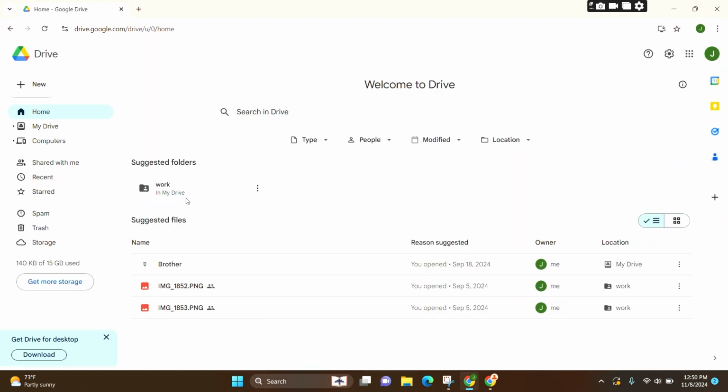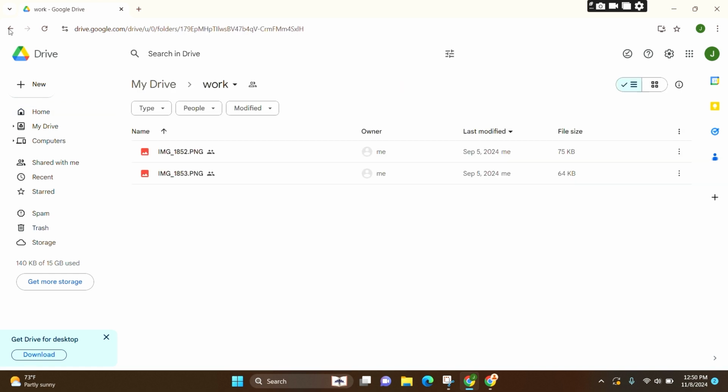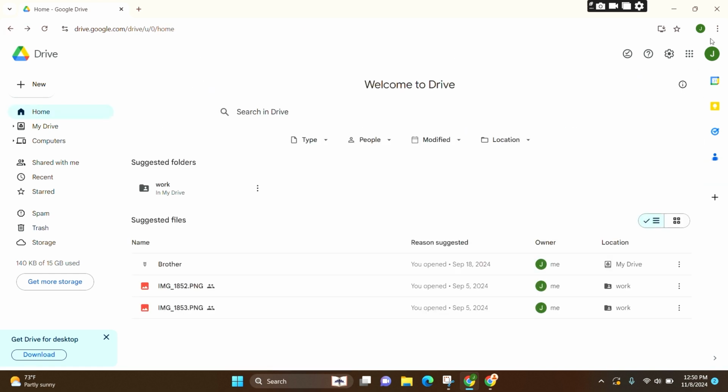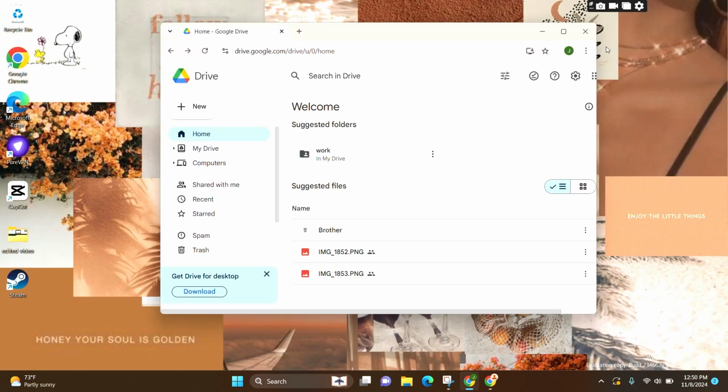And here now you can simply choose the folder that you want to add to your shortcuts. Now for this video, I will go for this one. Now after you are done, you can simply click on this minimize icon at the top right, and this will be leading you to this kind of interface.